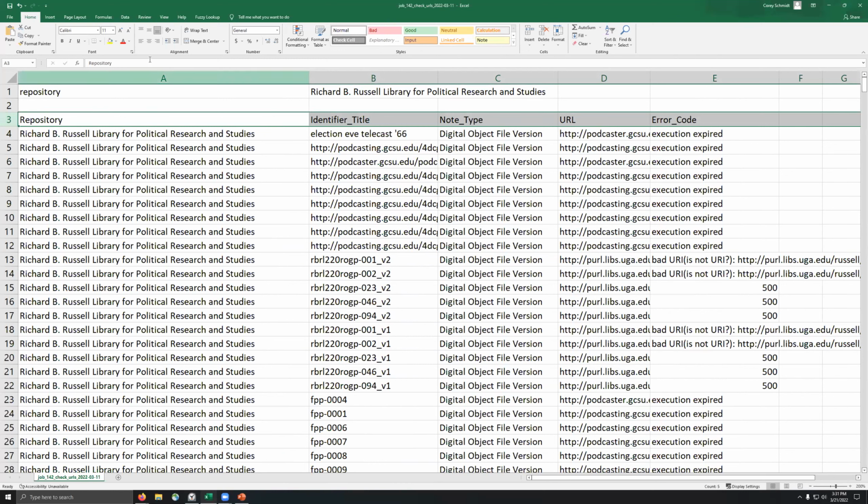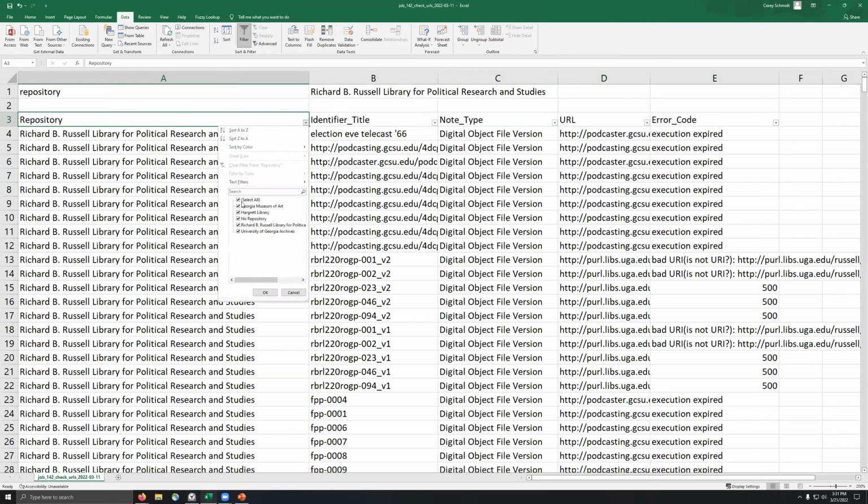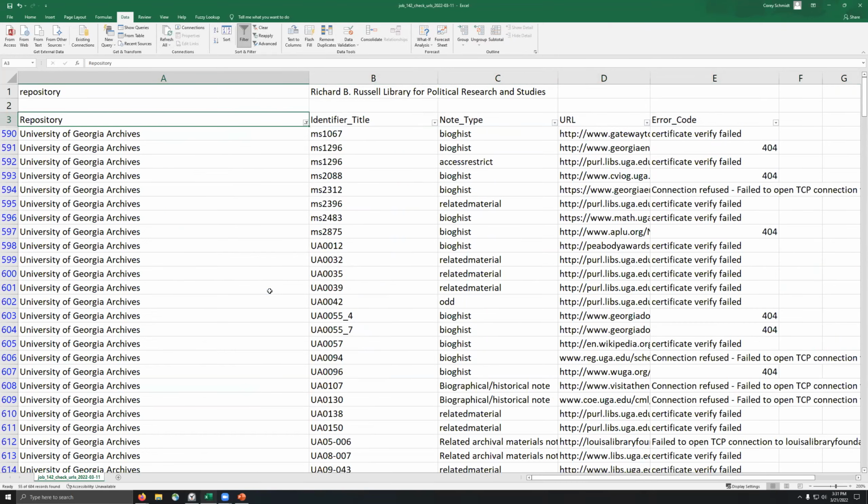Anyway, you go up to the data tab up top here, and I do apologize for the extremely small UI of Excel. You'll then click filter. And once you click filter, a little bit of arrows will drop down, at which point you can then select whichever repository, identifier, title, note type, for instance, that you want. So for me, I don't want to select all. I just want to look at the University of Georgia archives. And there we go, automatically filtered. So we can look at the University of Georgia archives.